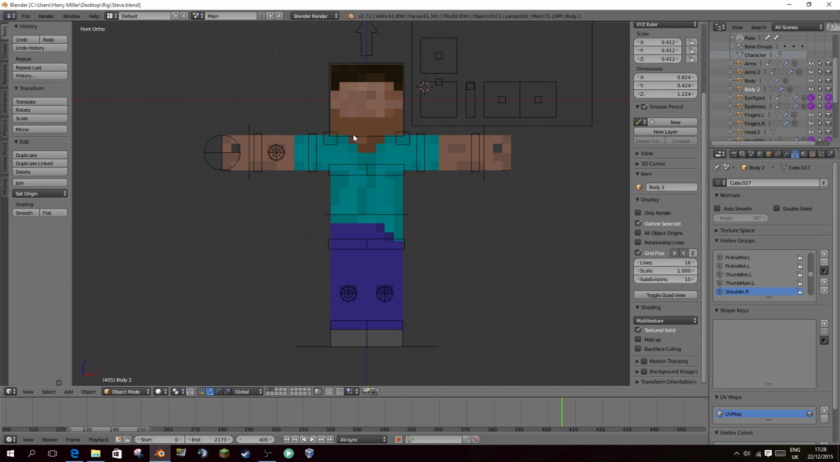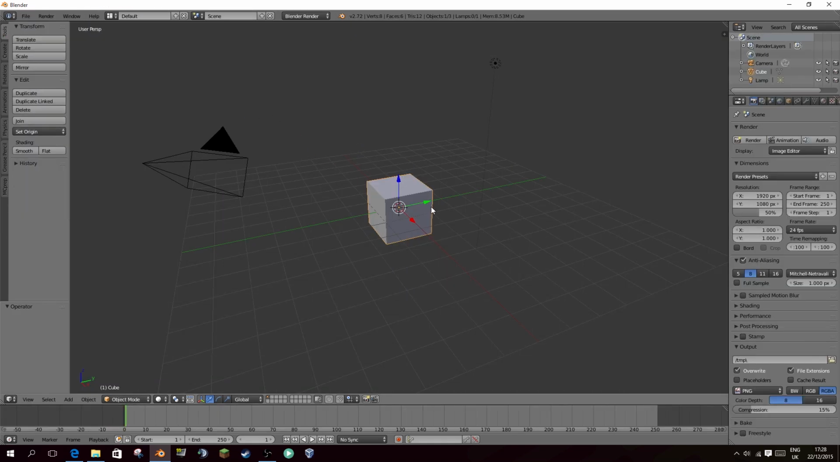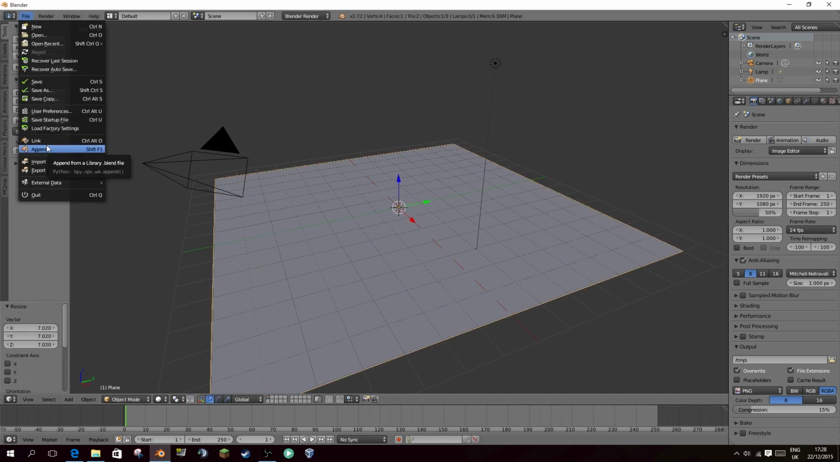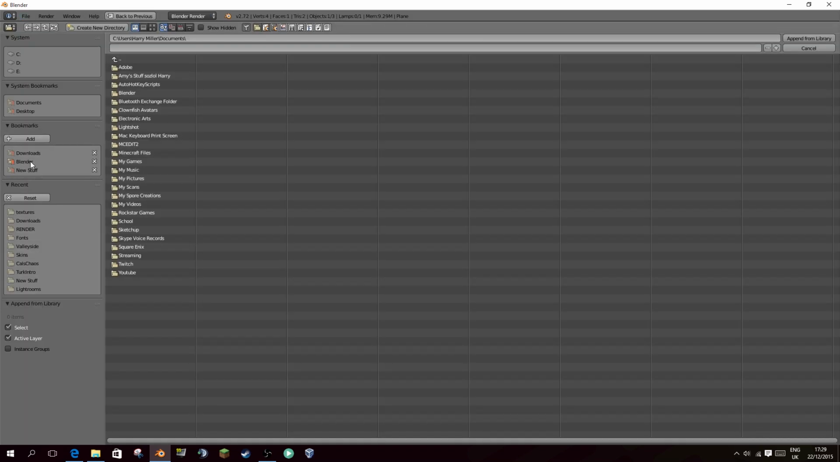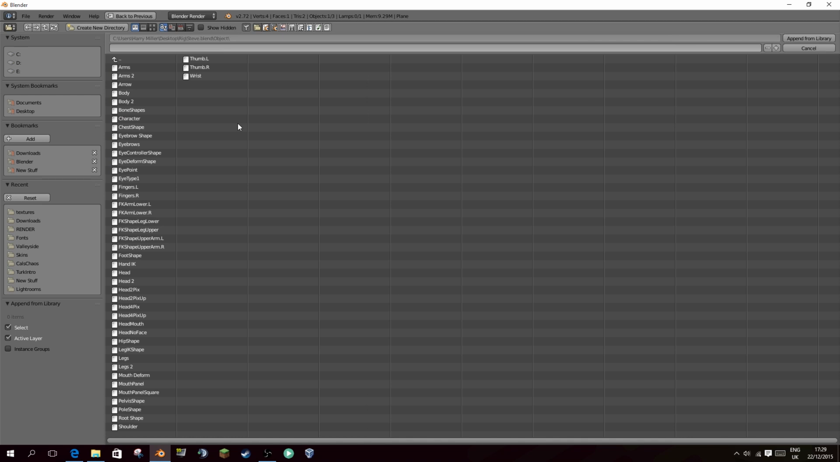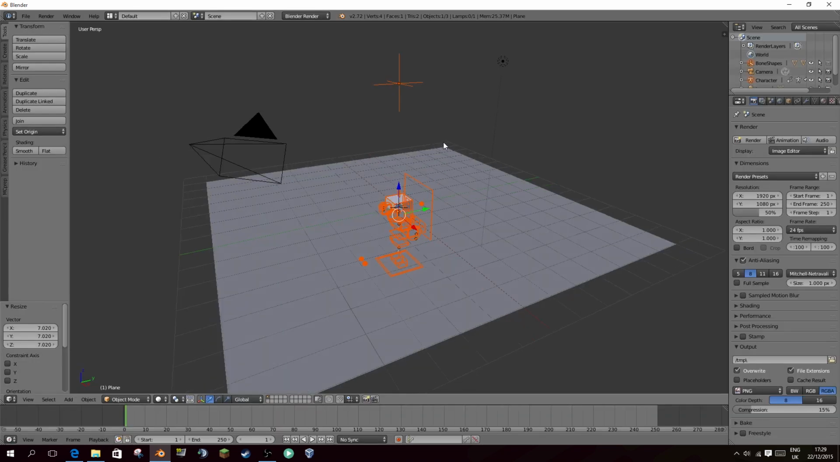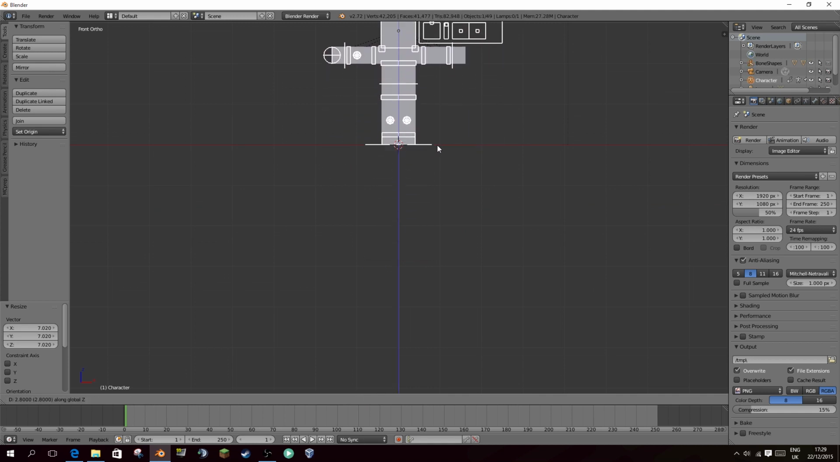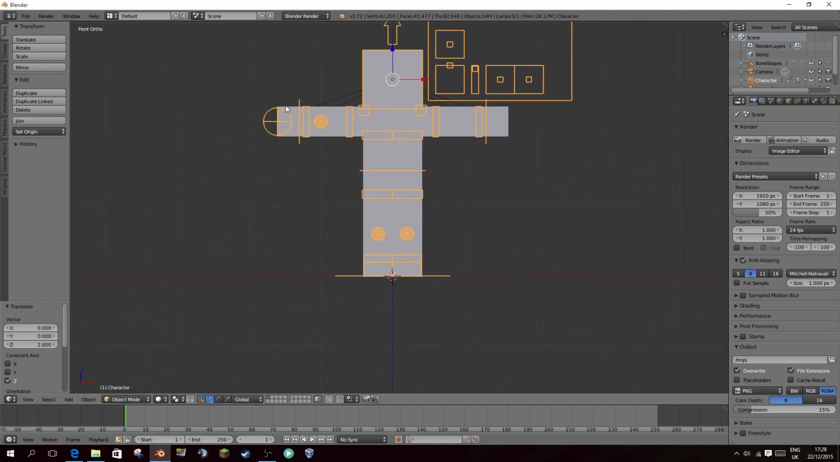Okay, so now I'm going to show you how to import your characters into different scenes and how to change their skins. So what we're going to do is just open up a new file, add like a plane or something. Then we can just do File and Append. Find your rig, mine's here, and then just go to Object. Press A to select everything and hit Enter, and the rig will be imported with all the settings that it was kept at.